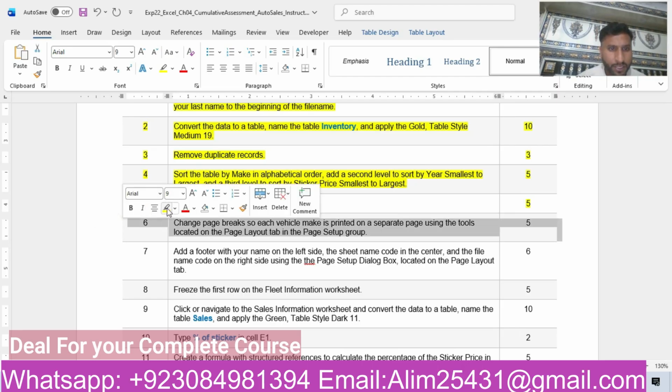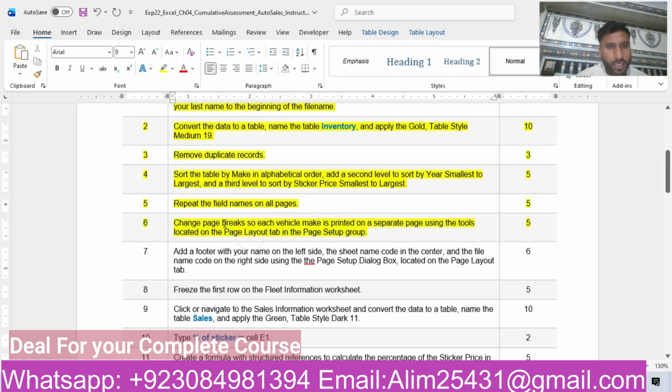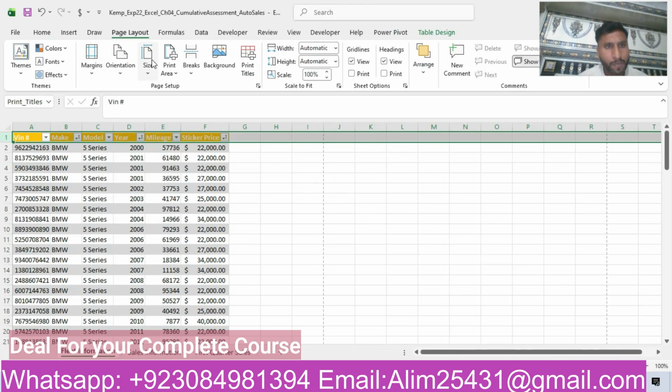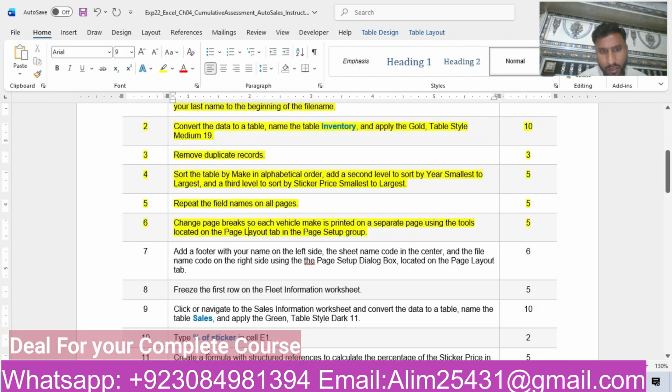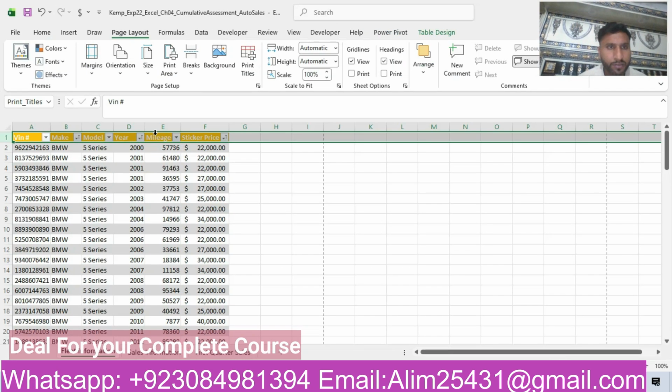In our step number 6, what is he asking? Change the page breaks so that each vehicle make is printed on a separate page, using the tools located on the Page Layout tab in the Page Setup group. So we will go to the Page Layout tab, and what he is asking is to change the page break so each vehicle make is printed separately. So we will go to the page break.